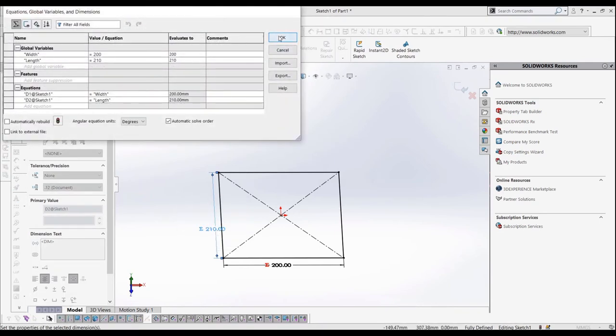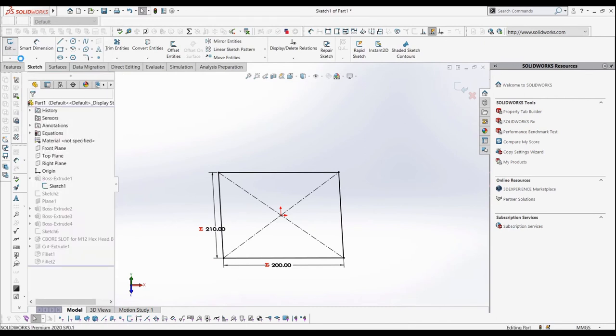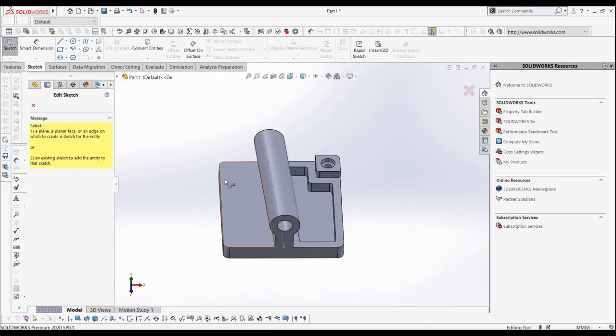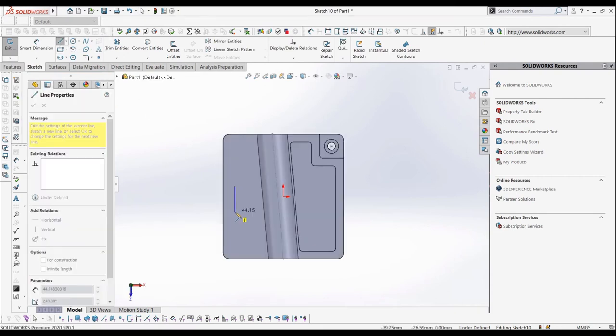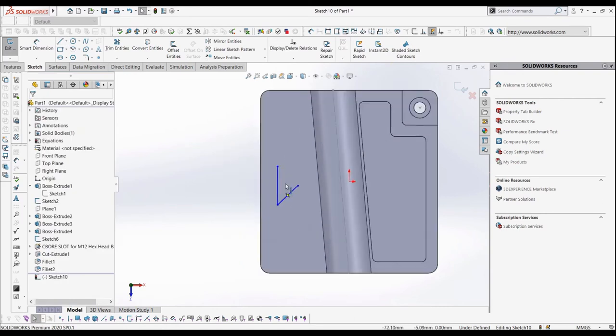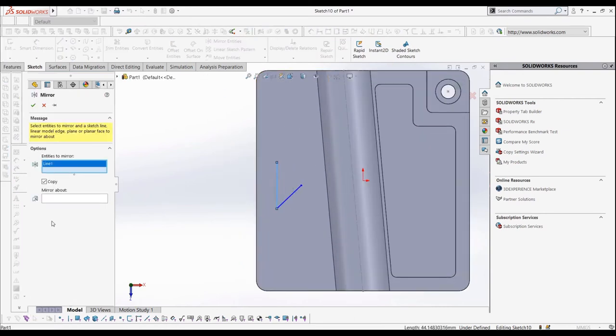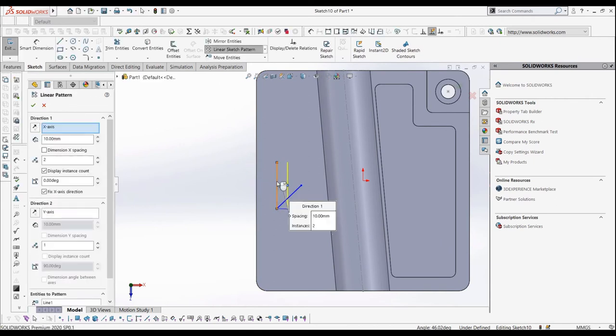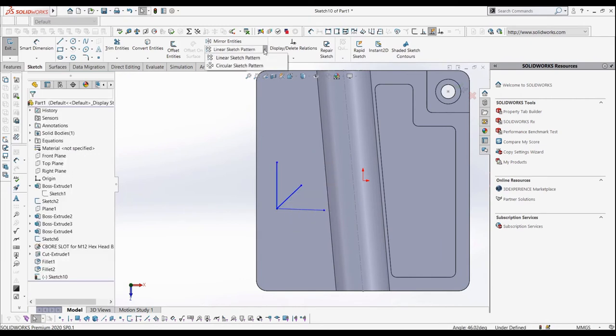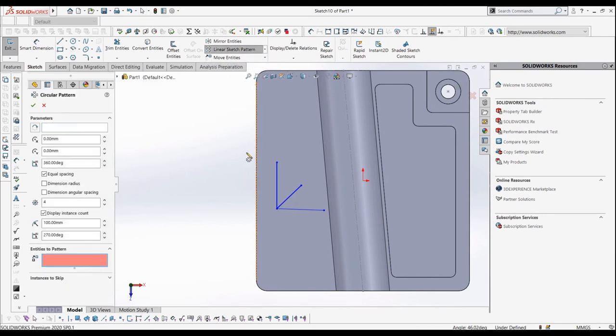Now let's talk about patterns. There are patterns that alter features and ones that alter sketches. Let's create a quick sketch just to show the sketch patterns. Let's create two lines to quickly show the different patterns. The mirror takes selected entities and mirrors them over a selected line. The linear pattern takes selected entities and spaces them out along the X, Y, or direction of your choice. And the circular axis takes entities and rotates them around a selected point.